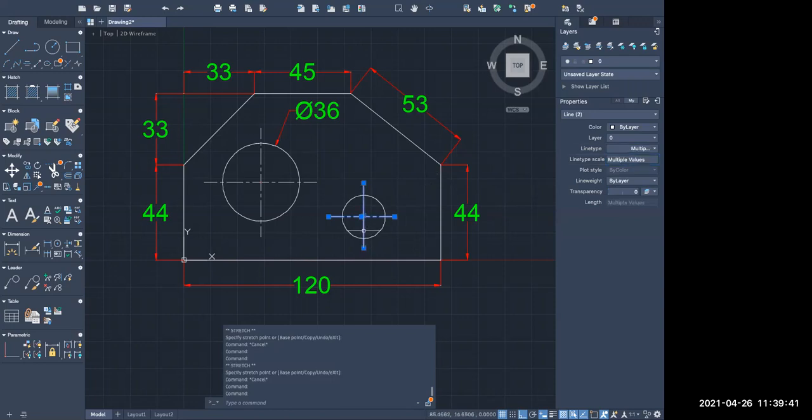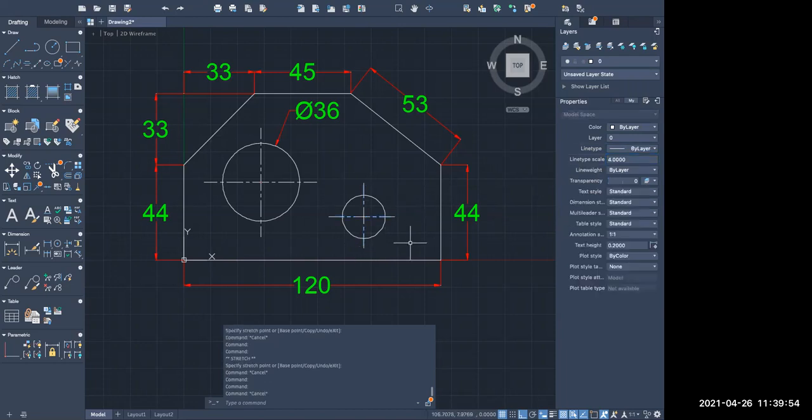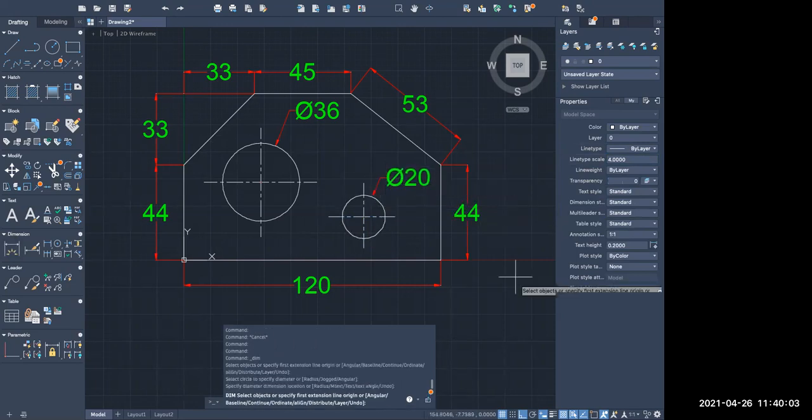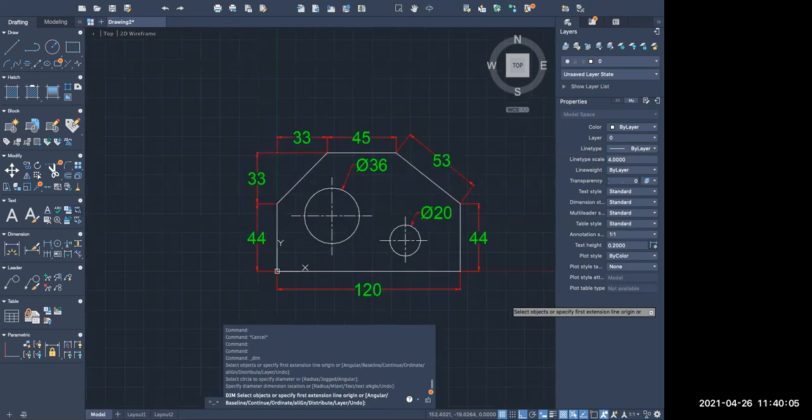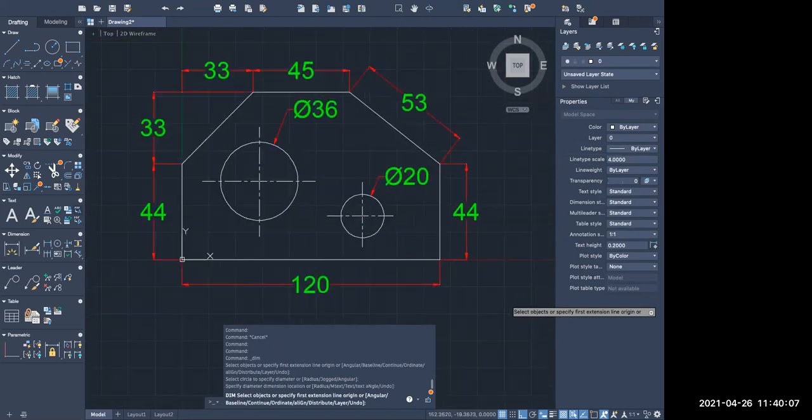In the same way, you can go for another one also. Line type, make it center, and the value you can keep as 6. Now you can clearly see your drawing is complete. You can give the dimension for this 520. So this is your first drawing.